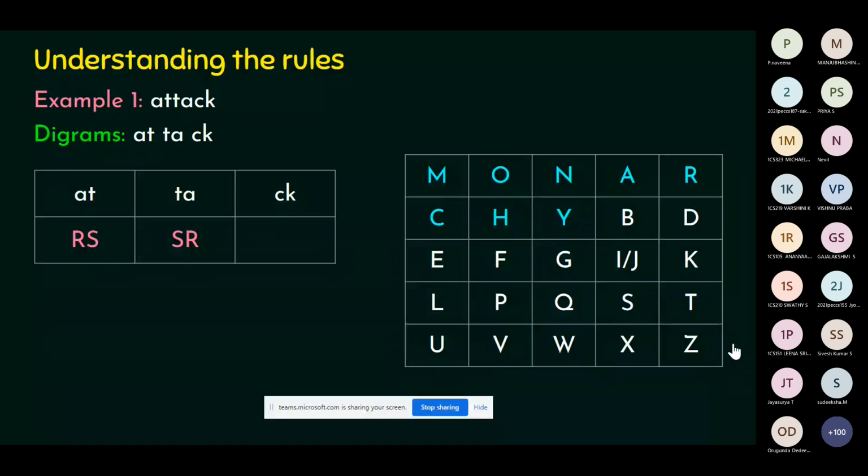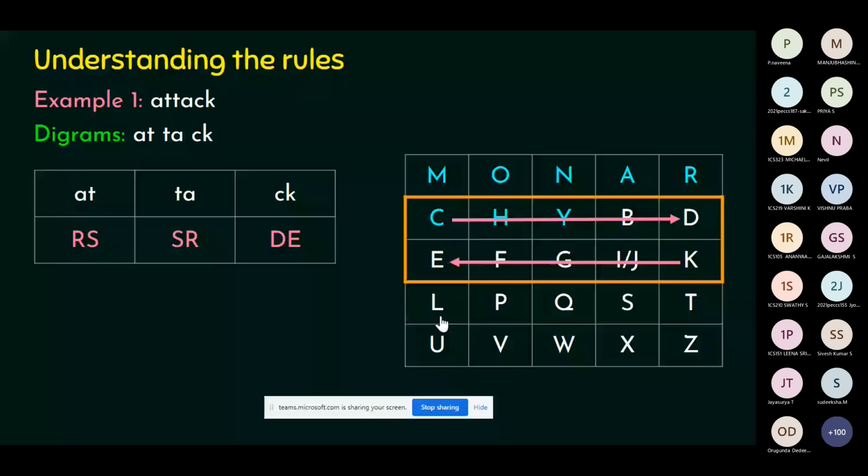Let's see for CK. Where is C? Here it is. Where is K? Here it is. C and K: let's see how it is encrypted. What is the opposite corner for C? It's D. For K, what is the opposite? It's E, right? So C is encrypted as D and K is encrypted as E. So this is actually the ciphertext. The plaintext attack is sent as RSSRDE. So when you send this word, no one can understand.